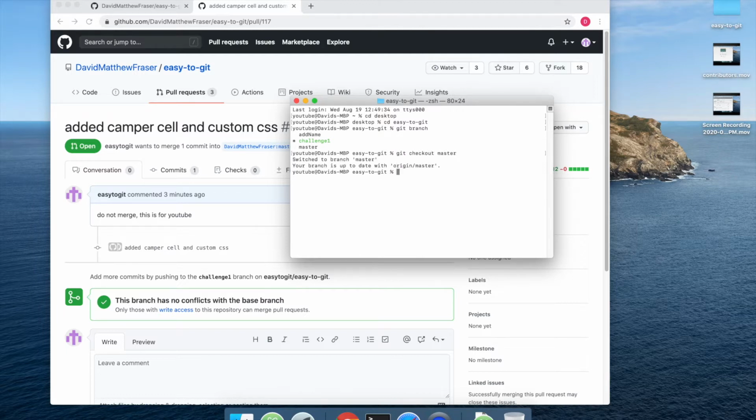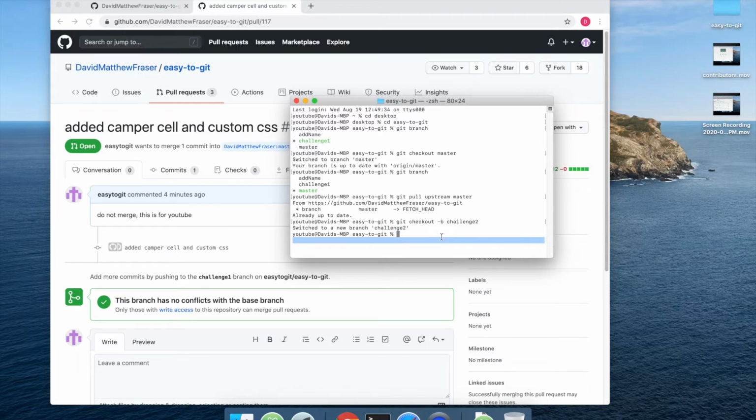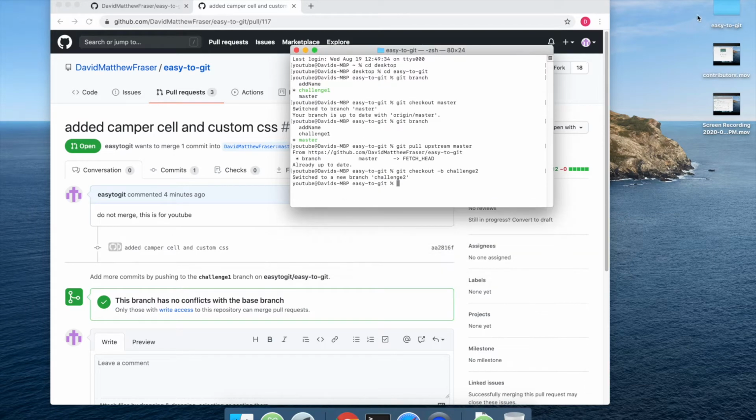In the last video, we added a remote to keep our branch up to date. So let's pull from that. Git pull upstream, which is the name of the remote for the main repository, and we want to get the master branch. Okay, we're already up to date. Let's make a new feature branch. Okay, now we're on Challenge 2. We can start making changes to our file now.